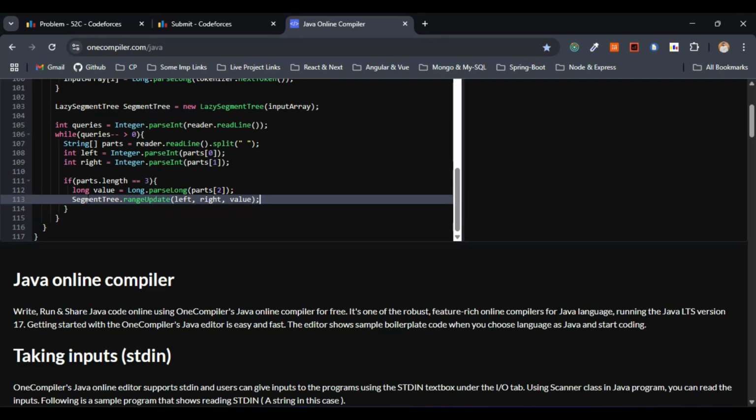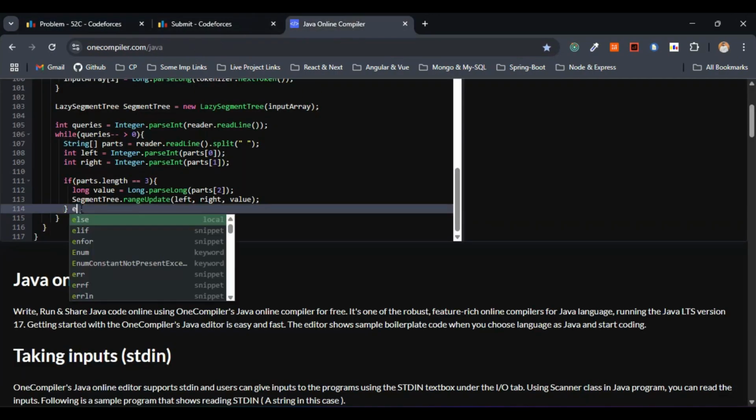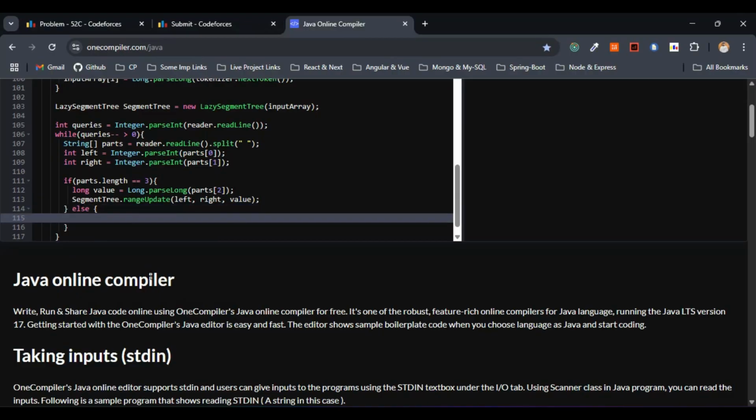If the parts.length is not equal to 3, then we have to perform the range minimum query. The second one was quite different, and the first, third and fourth ones were quite different too. The steps I showed during the approach: if the length is 3 it is an update, while for all the other cases the length is 2, basically 3 0 0, 1 2 1. So if the length is not 3, I'll make use of the else here. Else we just perform the range minimum query.